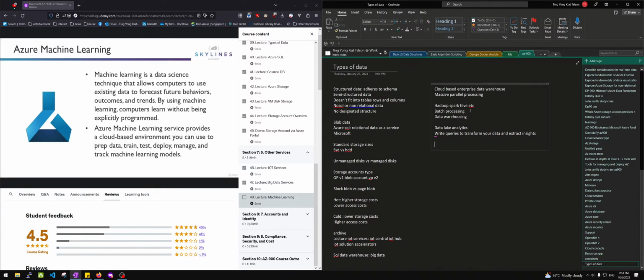One is Azure Machine Learning Service, which provides a cloud-based environment that you can use to prep data, train, test, deploy, and manage. So when you think of machine learning, that flow of prep data, train the model, test it, deploy it, and manage it is really what comes into play, and then track your machine learning models that have been created. And it has a lot of automated machine learning and DevOps capabilities built into it.